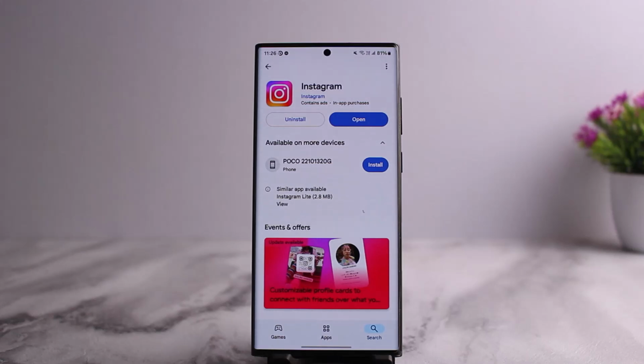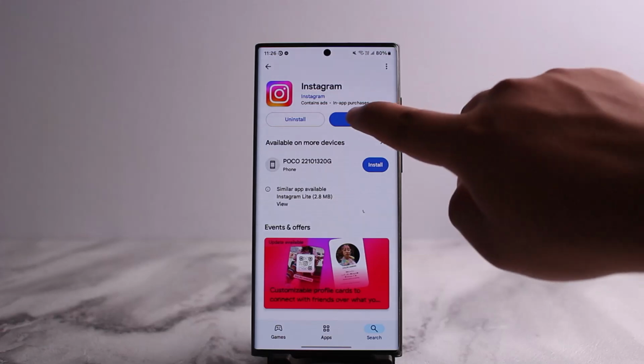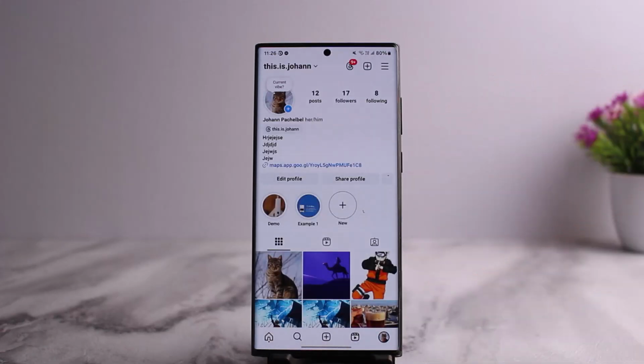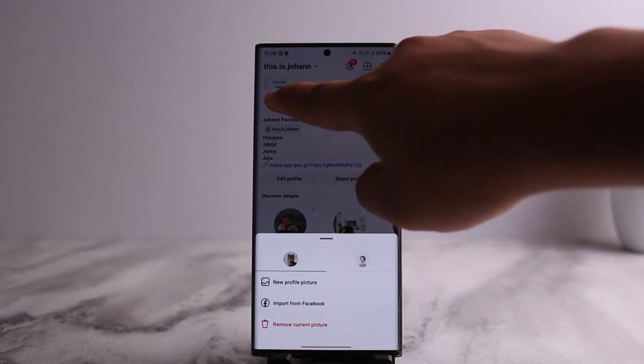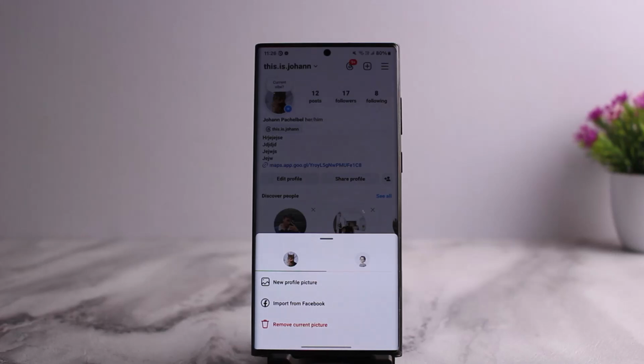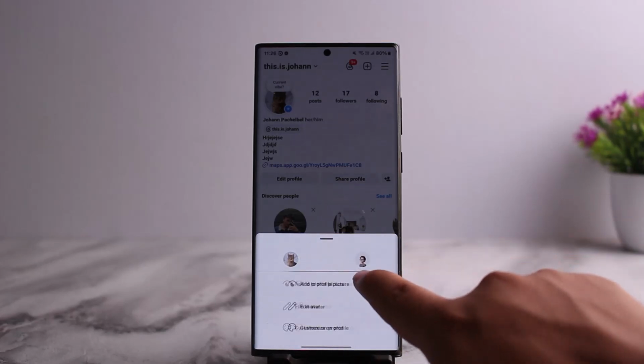In order to remove or delete your avatar, simply go ahead and open up Instagram and head into your profile by tapping on the profile icon at the bottom right corner of your screen. Once here, you want to tap and hold on your profile at the top left there, and once you do so, you'll be on this profile page. You want to tap on avatar.